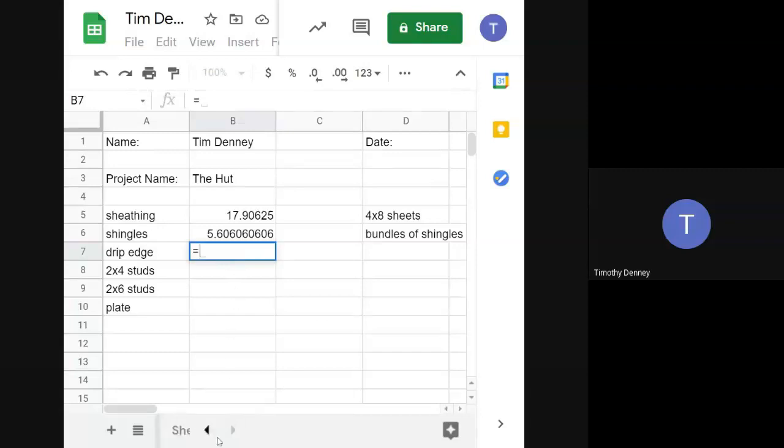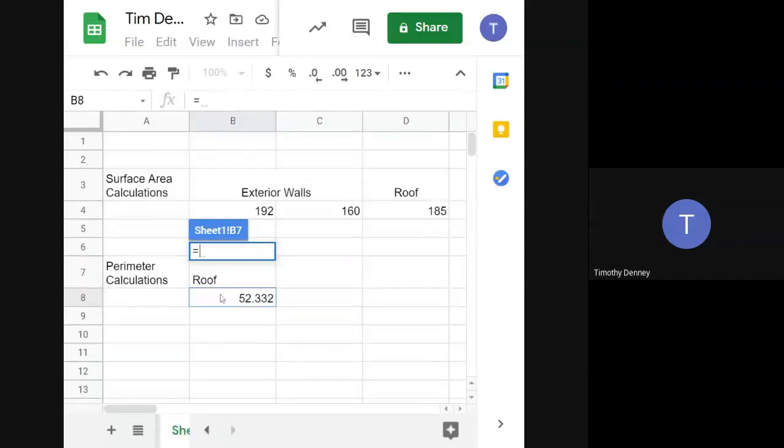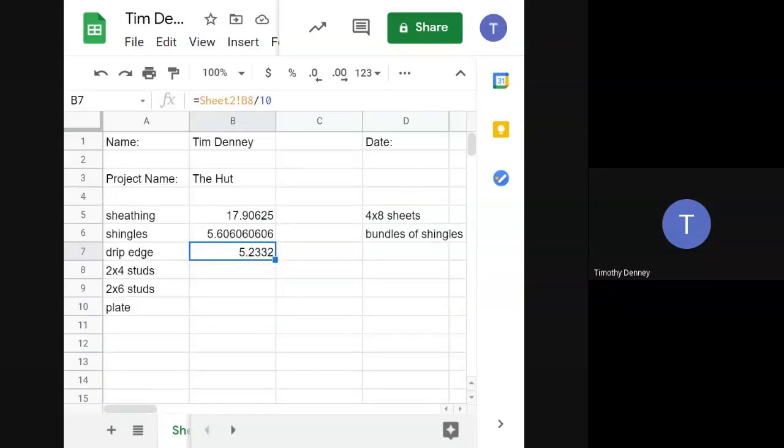And then I go to page 2, I'm going to pull that amount of total linear feet. And then I'm going to divide with the backslash, divide by 10, because they come in 10-foot lengths essentially that you can actually use at 10 feet. And what that's saying is that I need 5.2 lengths of 10-foot lengths of drip edge.